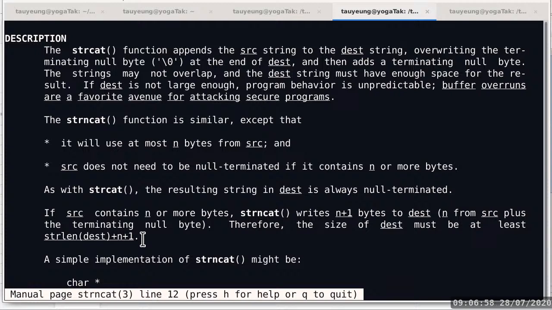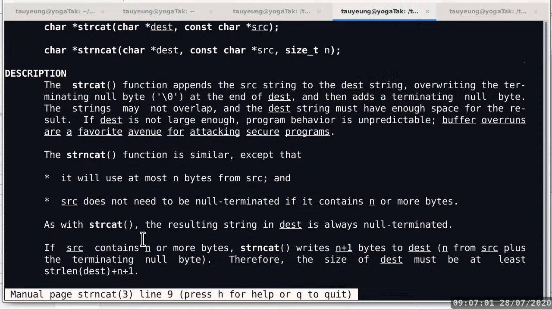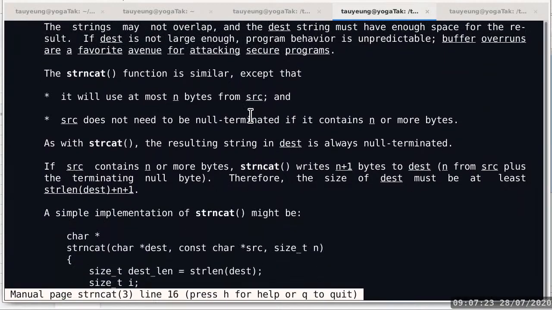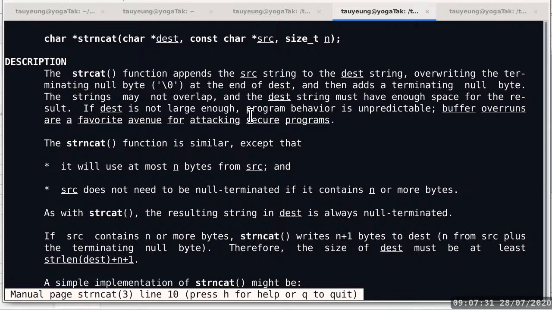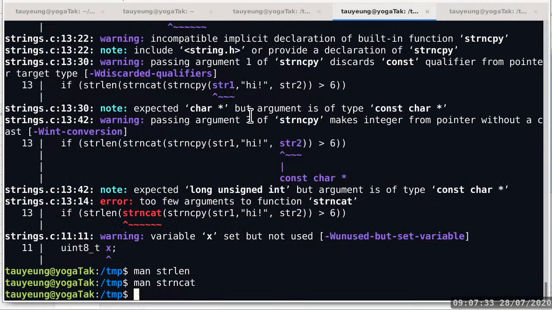Oh, okay, so this one is actually not what I thought it would be doing. It doesn't quite catch how many bytes the destination already has, and it will copy up to n plus 1 bytes from source to destination. That is not good. That makes it kind of dangerous because it is not clearly forcing a limit on how many bytes the destination can have.